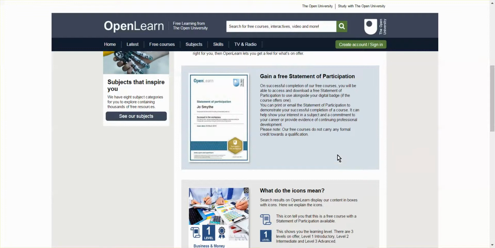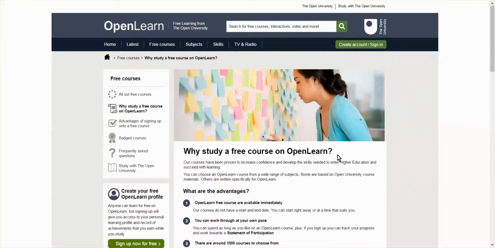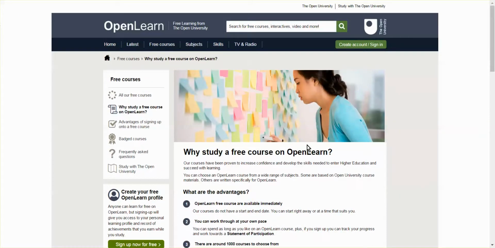So this is quite a good starting point for learners to actually get an idea of what the site's all about. It's also tab there about the advantages of signing up to a course. So for instance, you can then get your free badge or a statement of participation, and there's also links there to frequently asked questions. And there's also then a link through to the formal side of the Open University, so if you want to study with the Open University in terms of the formal study. So that's on the free courses.